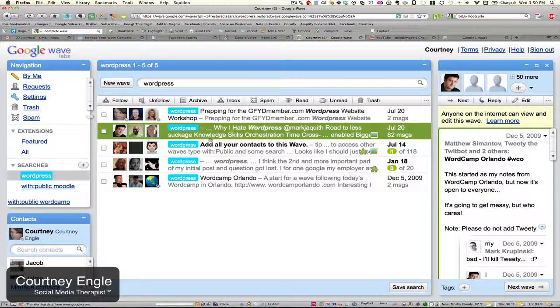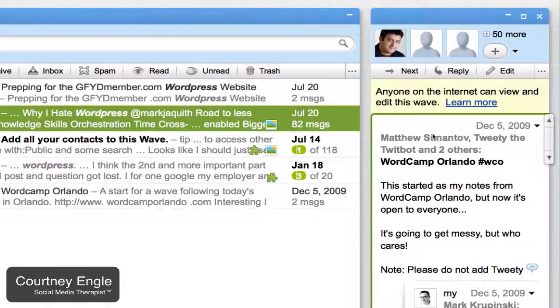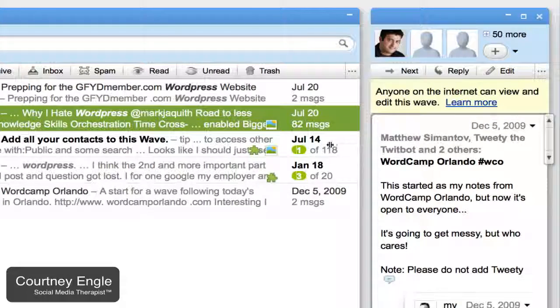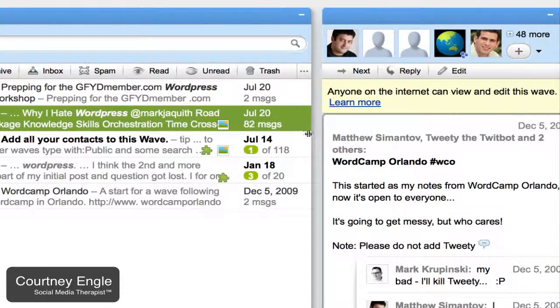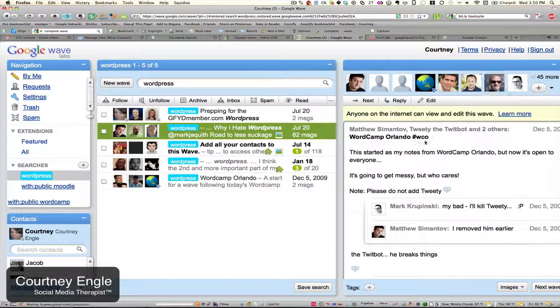And so if I click on it, you'll see on the right hand side that there's a list of, this is coming out of WordCamp Orlando, a wave that I am a part of. This column's a little squished, so I'm going to click and drag it over to the side just a bit. And the first information in this wave is based on what is listed at the top. So the very first word of this gives you the title for that particular wave. So that's the search area.